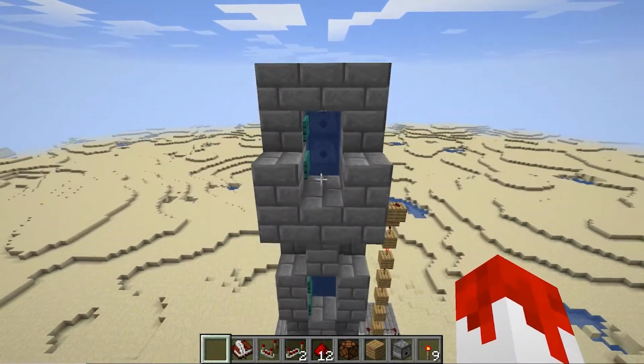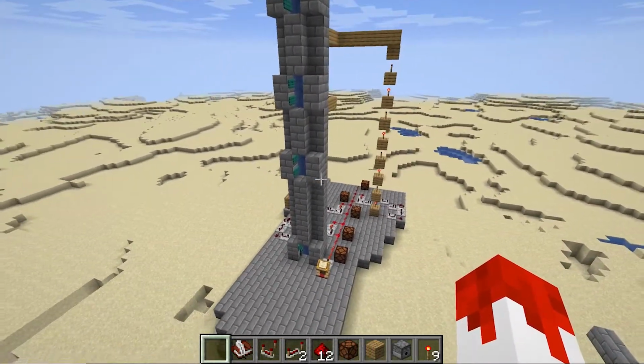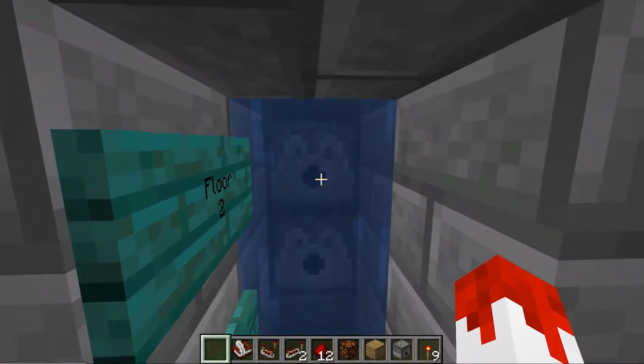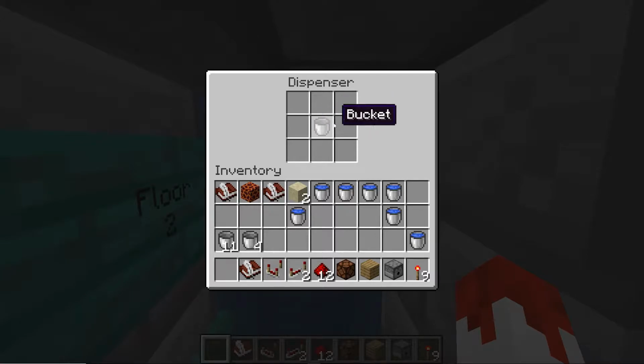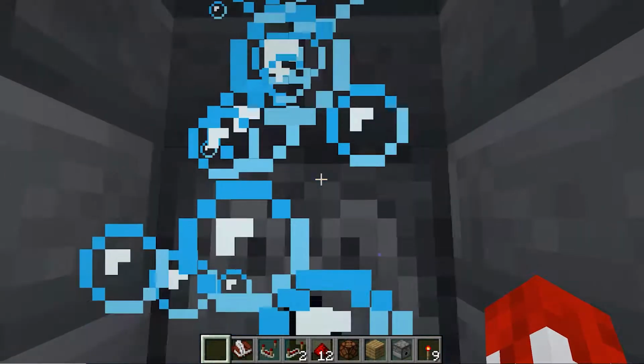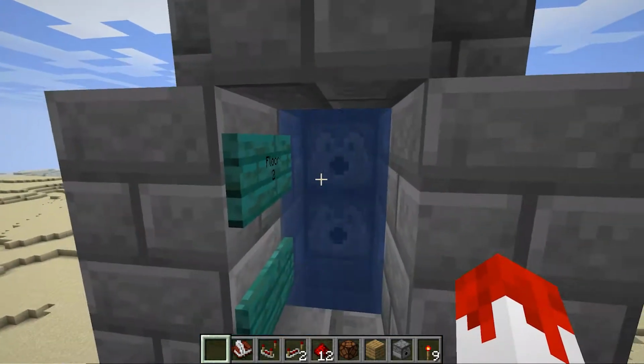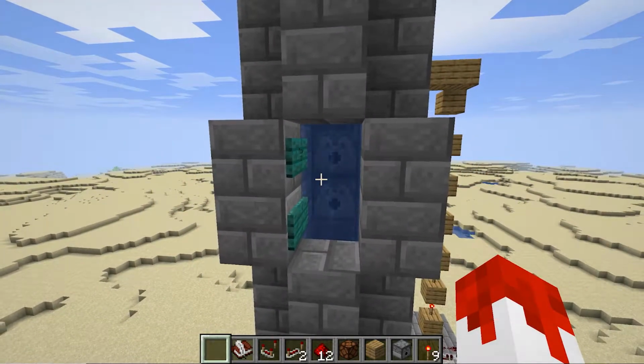So, there's a few things that you need to do in order to make this work. The first of which is you can either use dispensers with empty buckets in, or I guess you could use a piston on top that pushes a block out and stops you from going any further up. That choice is entirely up to you.